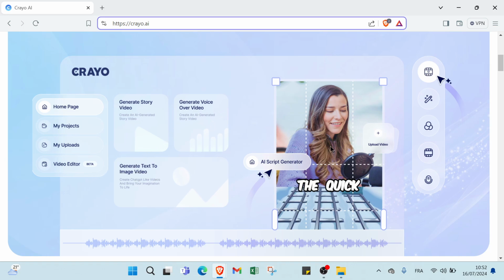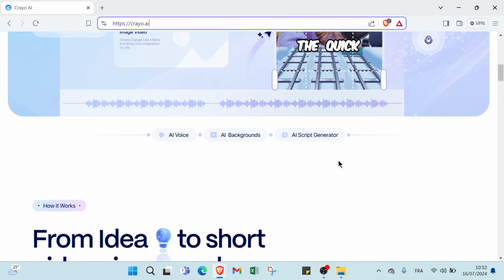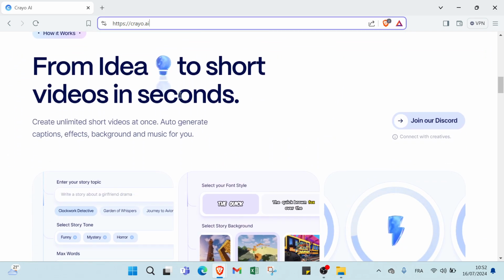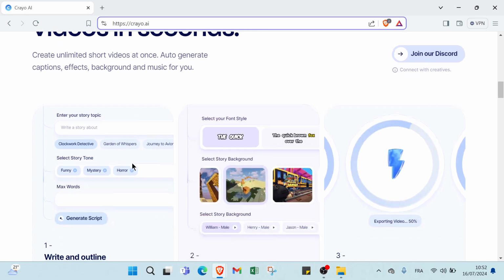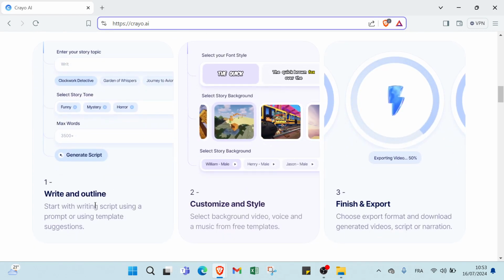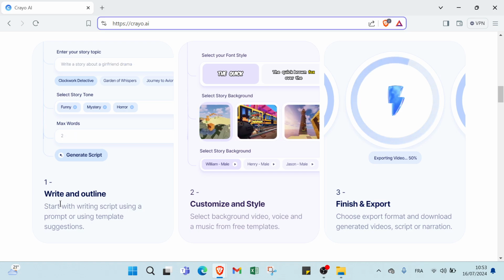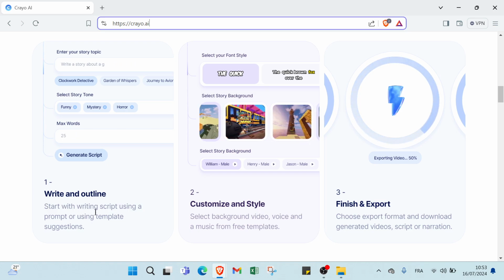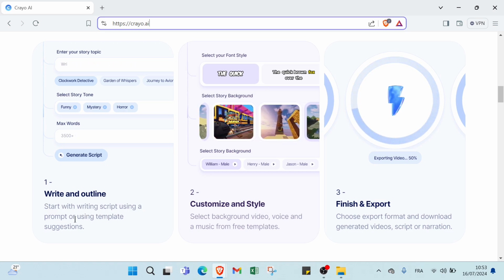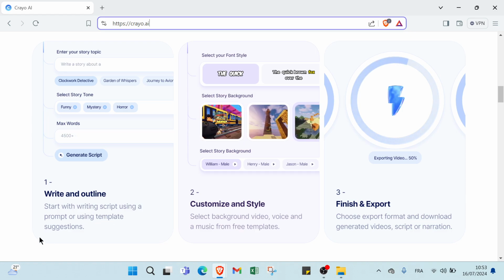As you can see, there's all script generate. They choose here the quick option, as you can see. Other options also include micro, as you can see, a lot of things here. From idea to short video in seconds. So here we have 3 steps. It's very important to start the video. Here we have write an outline. Start with writing scripts using a prompt or using template suggestions.